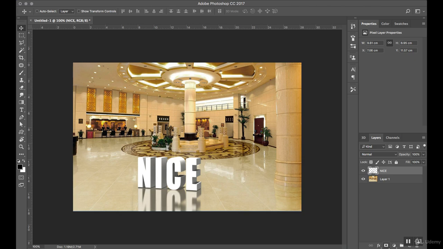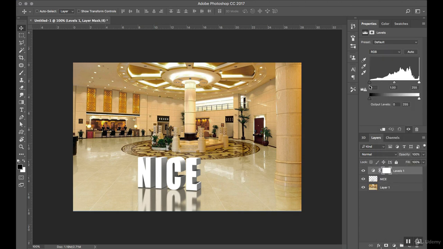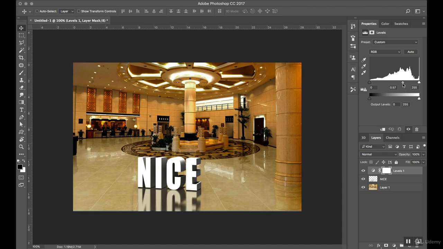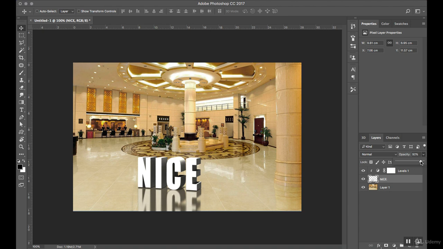Now we can also add an adjustment layer if you want to. We can add Levels and increase or decrease its level. I think that will look nice. Press the Option key and click here and it will add the adjustments to this 3D layer. You can also make it a bit transparent so it will look a bit nicer.